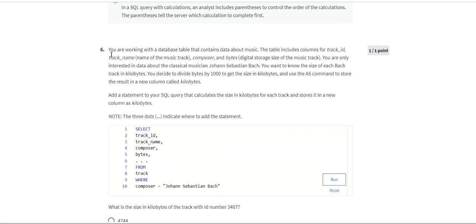The question says that you are working with a database table that contains data about music. The table includes columns for track ID, track name, composer, and bytes. You are only interested in data about the classical musician Johann Sebastian Bach. You want to know the size of each Bach track in kilobytes. You decide to divide bytes by 1000 to get the size in kilobytes and use the AS command to store the new result as a new column, kilobytes. Add a statement to your SQL query that calculates the size in kilobytes for each track in the new column.